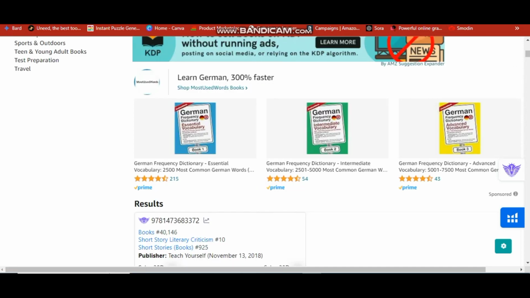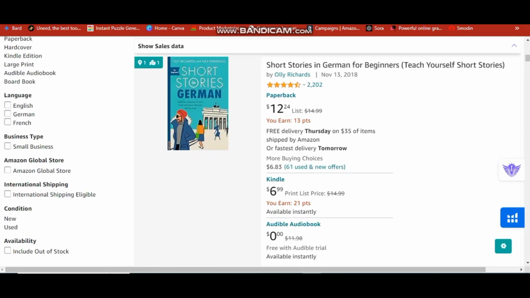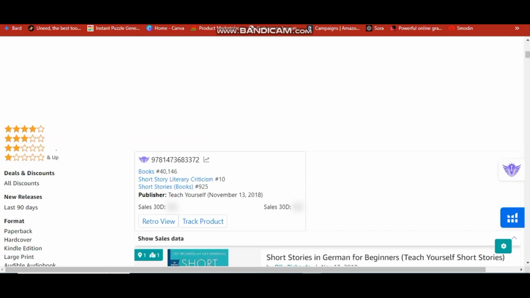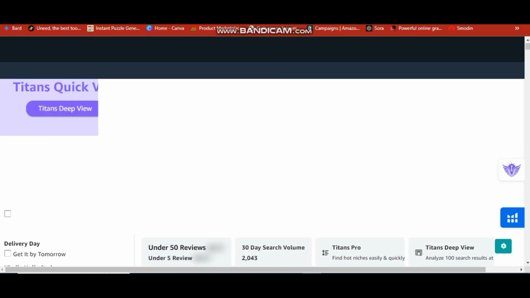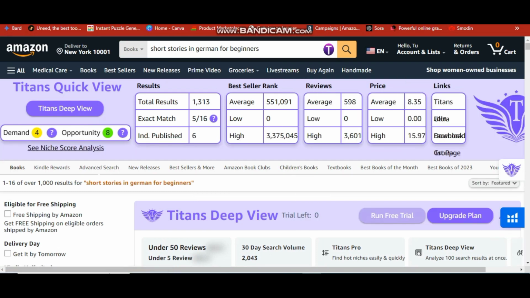Let's jump to the third one. What's the third one called? Okay, this is the third one. Sorry, my sound is a little bit busy. So the third one is called Short Story in German. Okay, this is just Short Story in German for Beginner.